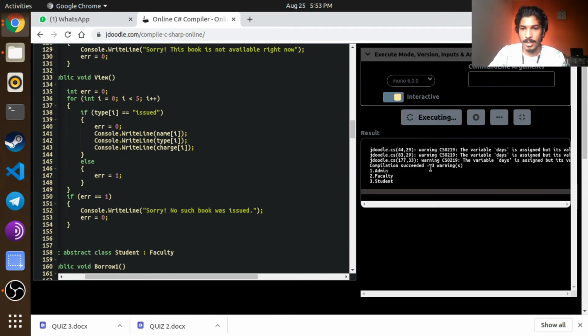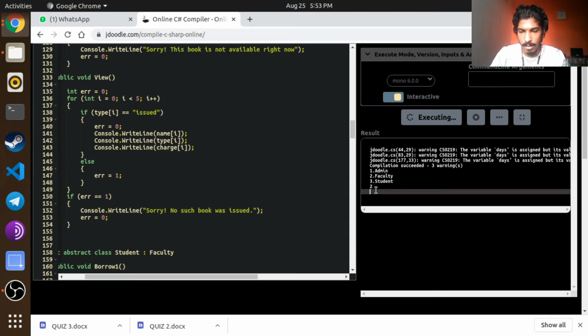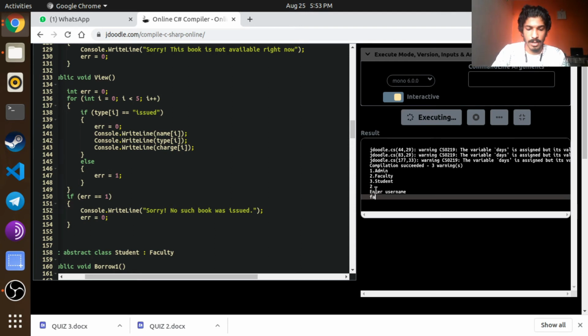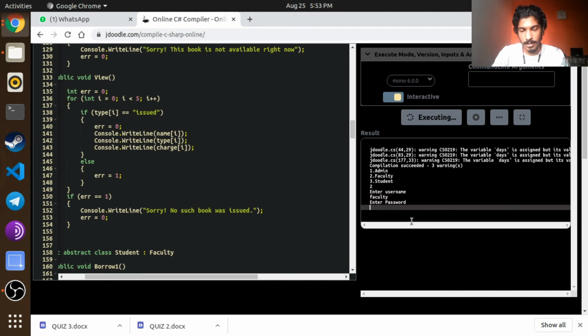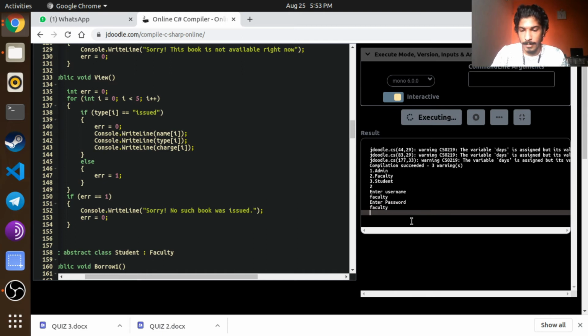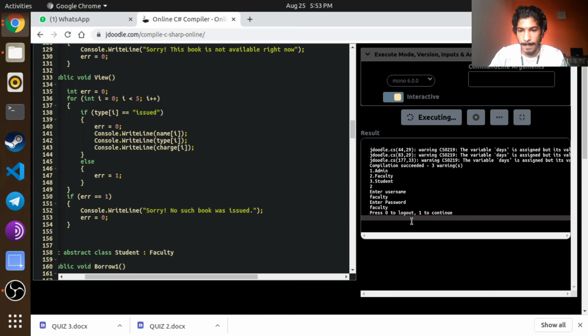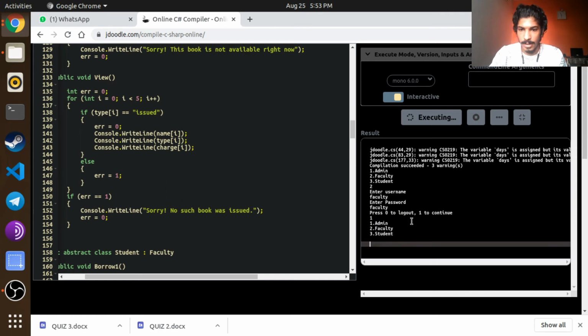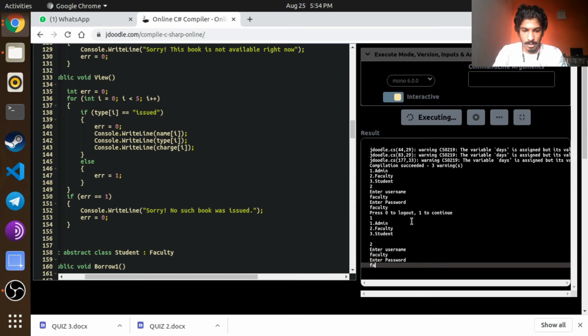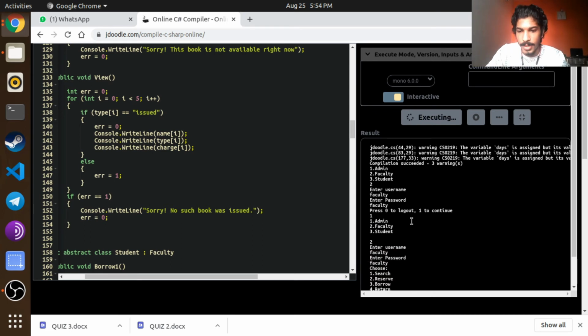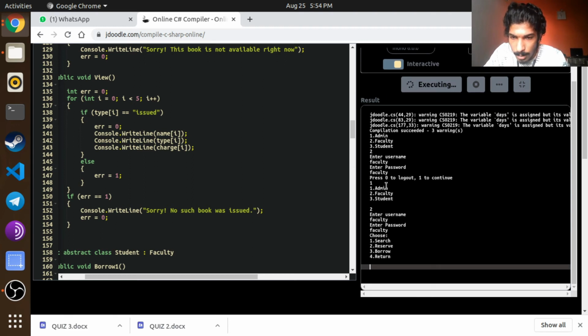Since it's an online compiler, it will work slowly. So let's check for faculty first. I entered 2, so it's asking for the faculty username, FACULTY, since I provided it in the program, and the password is also faculty. It's showing some error. Let's try it again. Enter faculty. Yeah, it's working. I don't know why the error occurred, it might be because it's an online compiler.